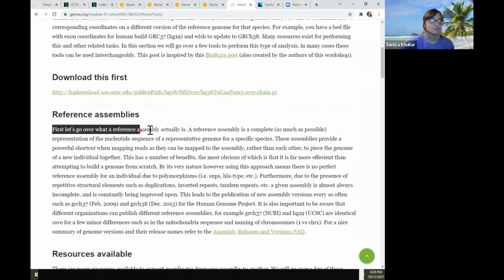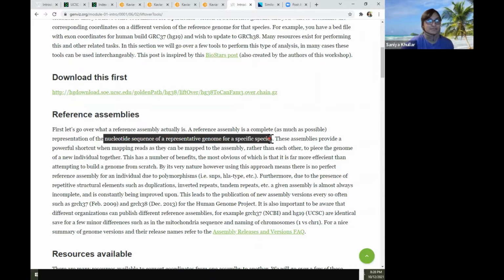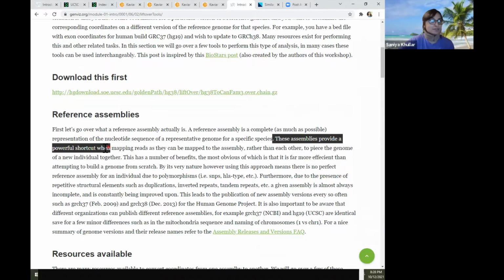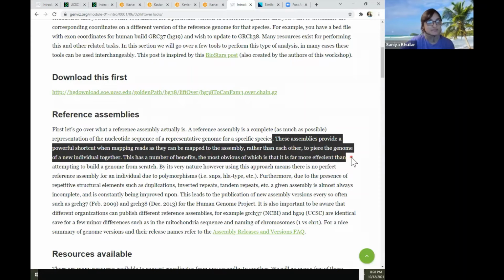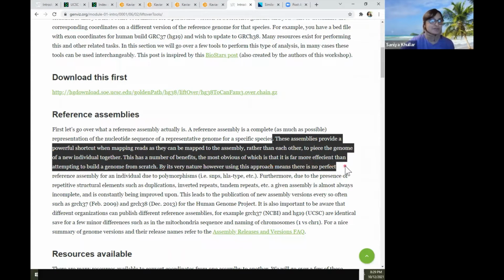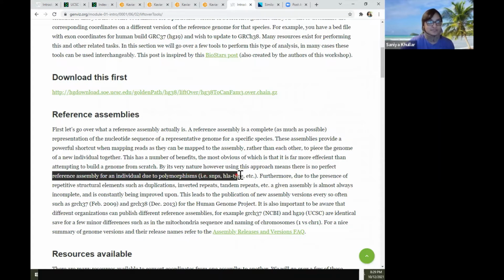So let's go over what a reference assembly actually is. It's as complete as possible a representation of the nucleotide sequence of a representative genome for a specific species. So here we're focusing on Homo sapiens, HG. There is a powerful shortcut when mapping reads, as they can be mapped to the assembly rather than to each other to piece the genome of a new individual together. This has a number of benefits, the most obvious of which is that it's far more efficient than attempting to build a genome from scratch. By its very nature, however, using this approach means that there's no perfect reference assembly for an individual due to polymorphisms like SNPs.